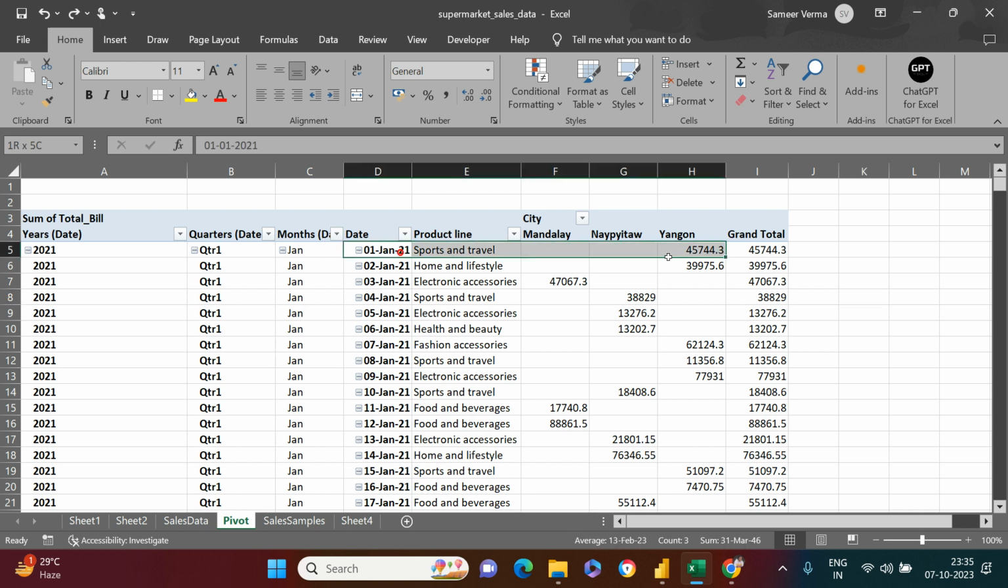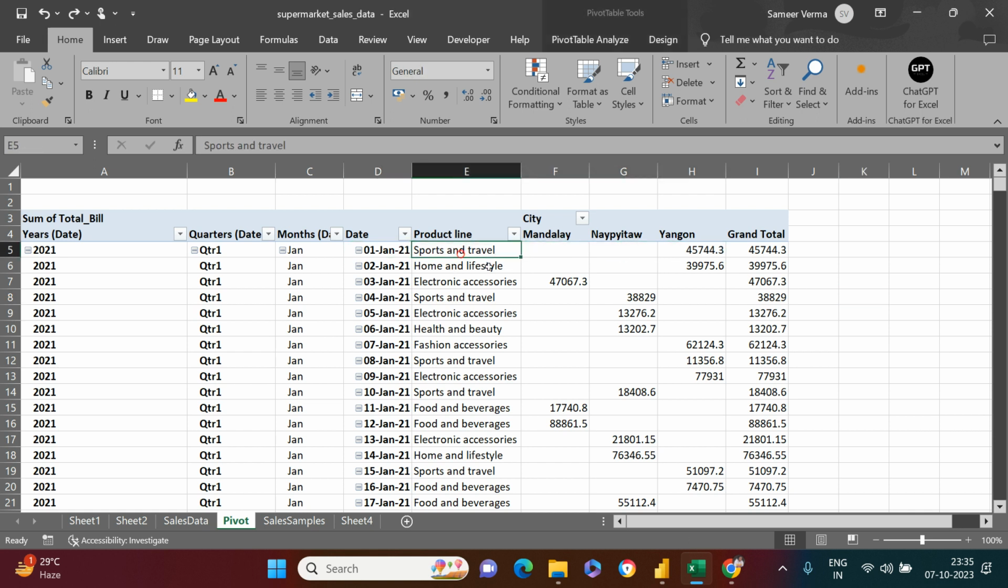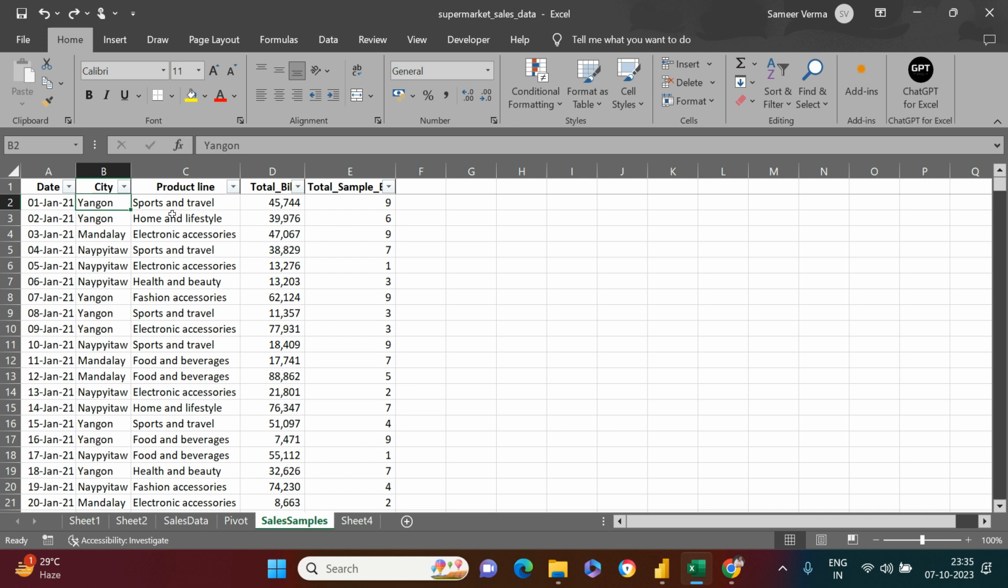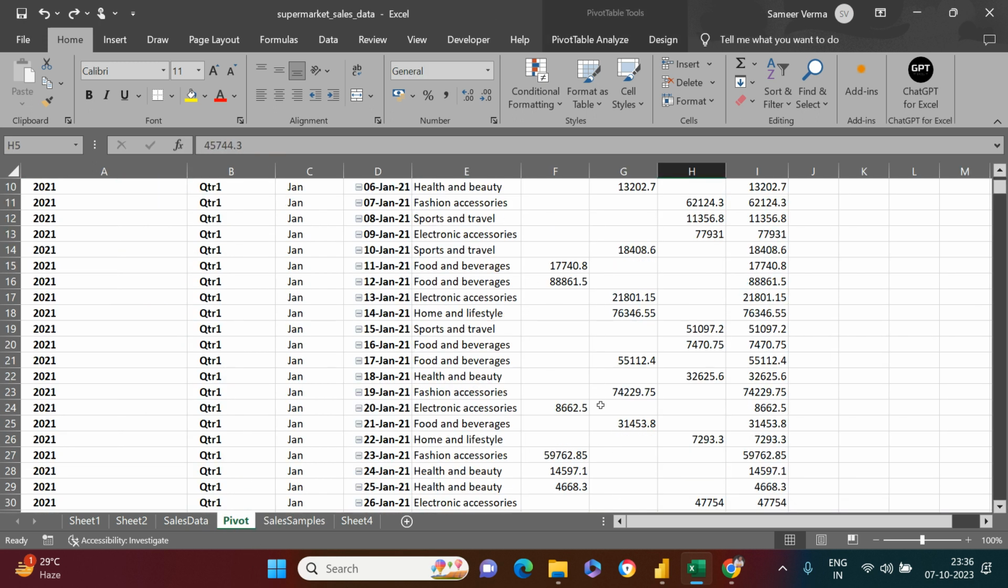Now if you observe this row, what it simply says is sports and travel product line have a total bill in Yangon city of this much on 1st of Jan. In the original data you would not have that particular sales amount for Yangon city in sports and travel on 1st Jan in a single entry. That's how it has summarized it.